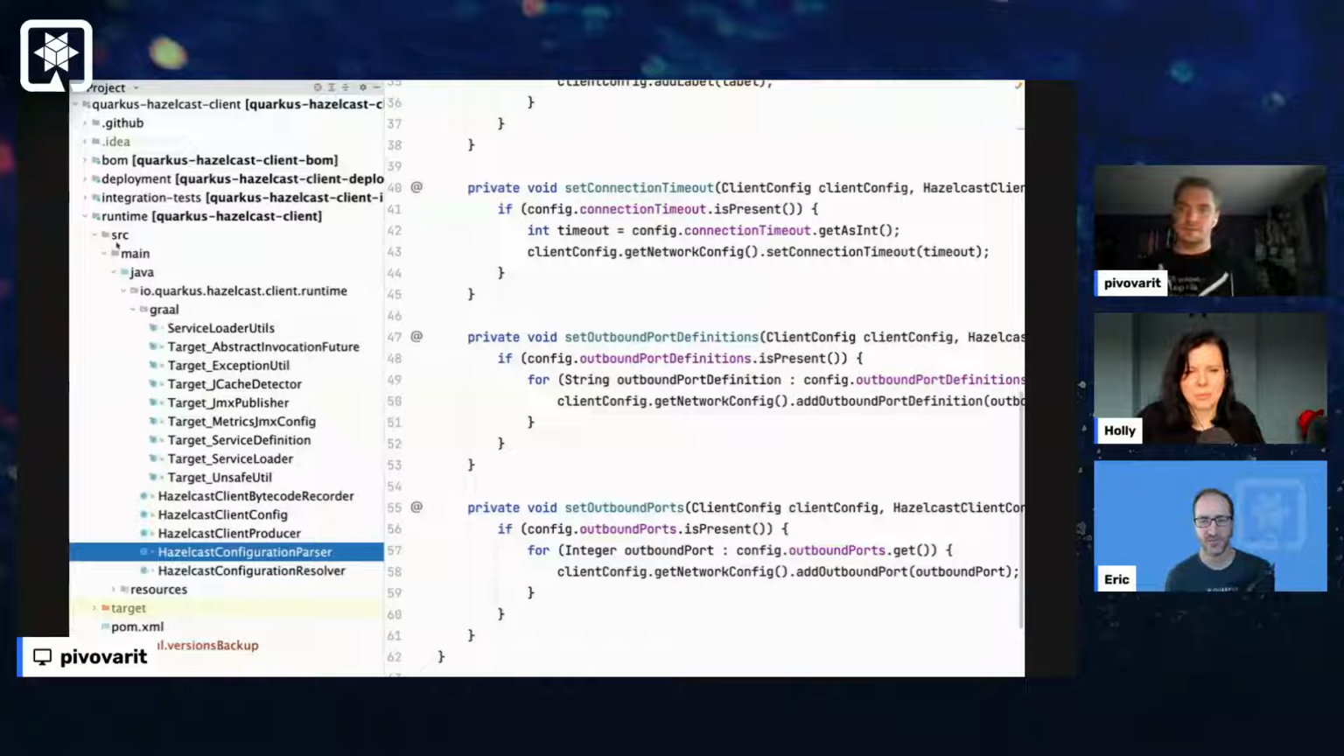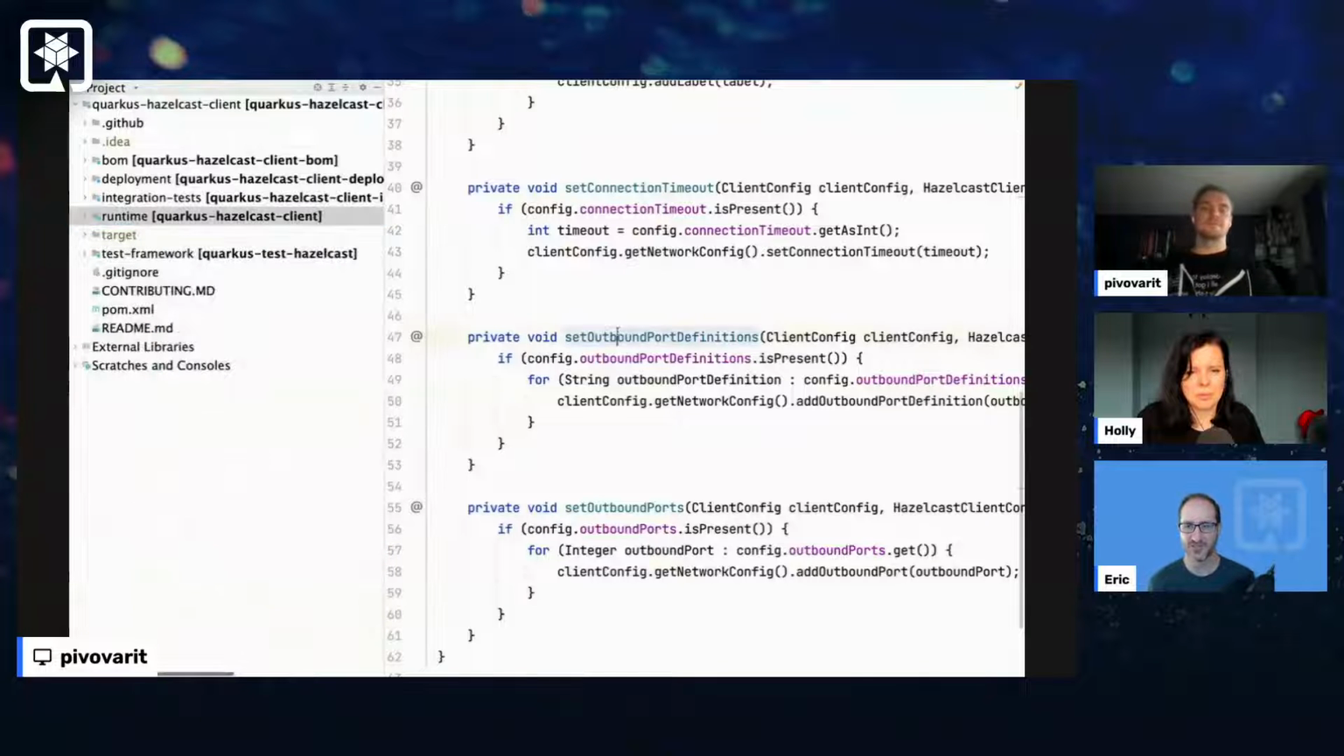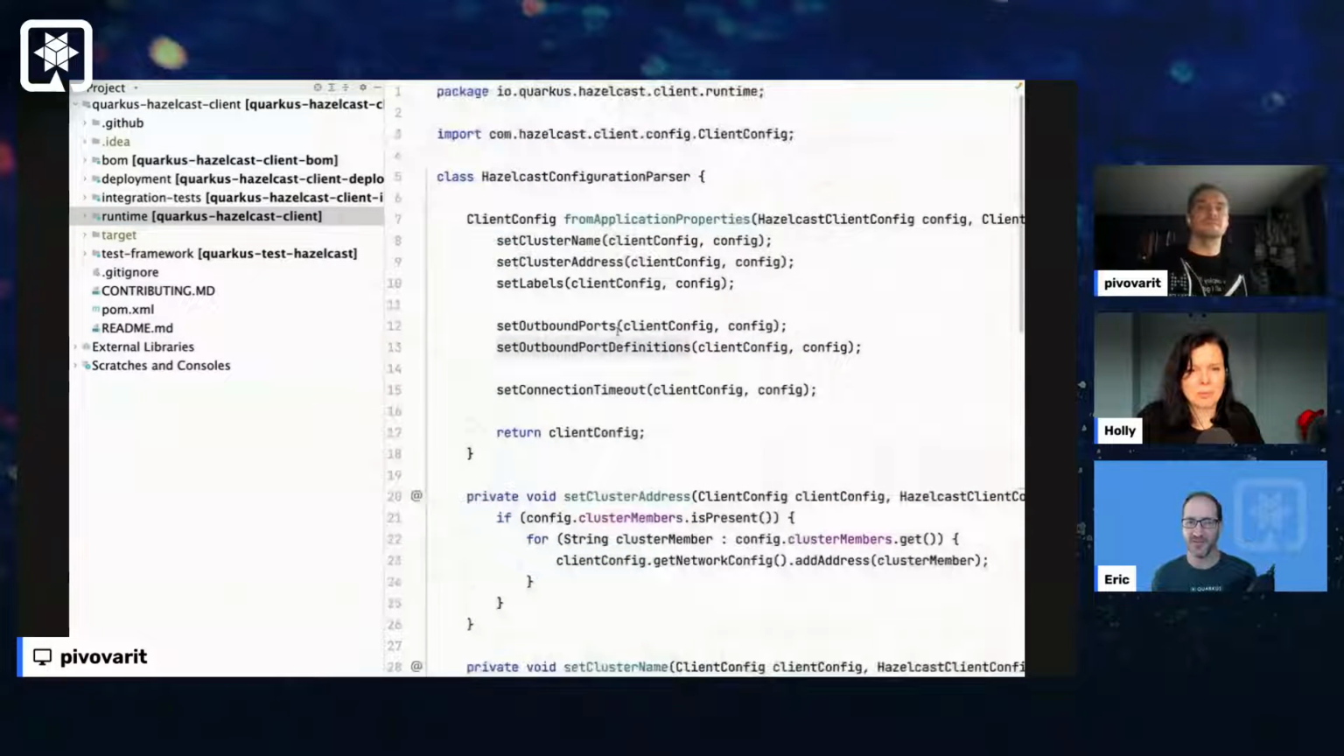I mean, that's a huge thing too. Regardless of what an extension does, just unifying configuration in a single place that's consistent with everything else is, at least from a developer's perspective, huge. However, we don't support everything through application properties.